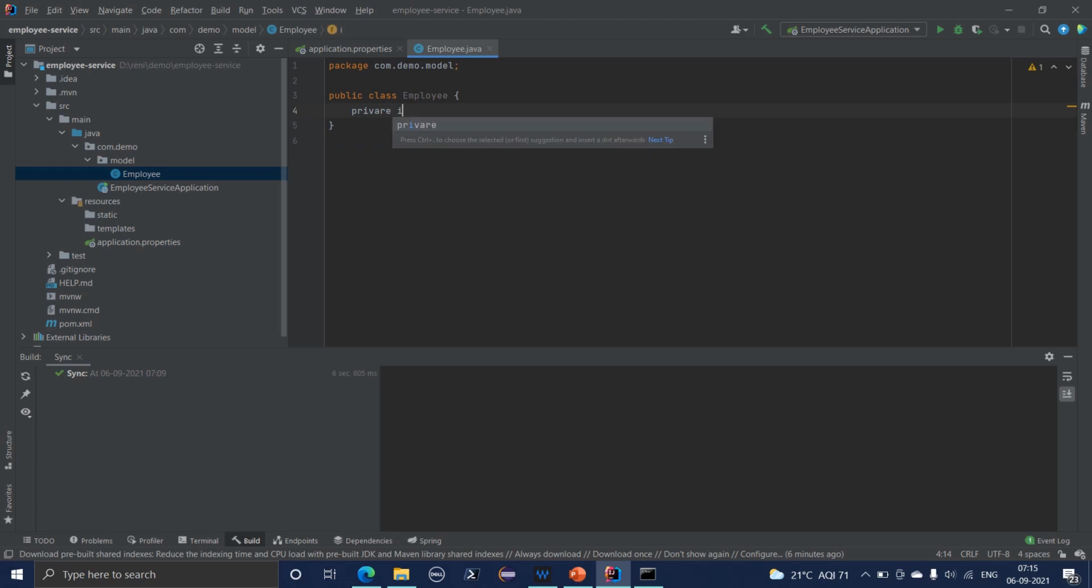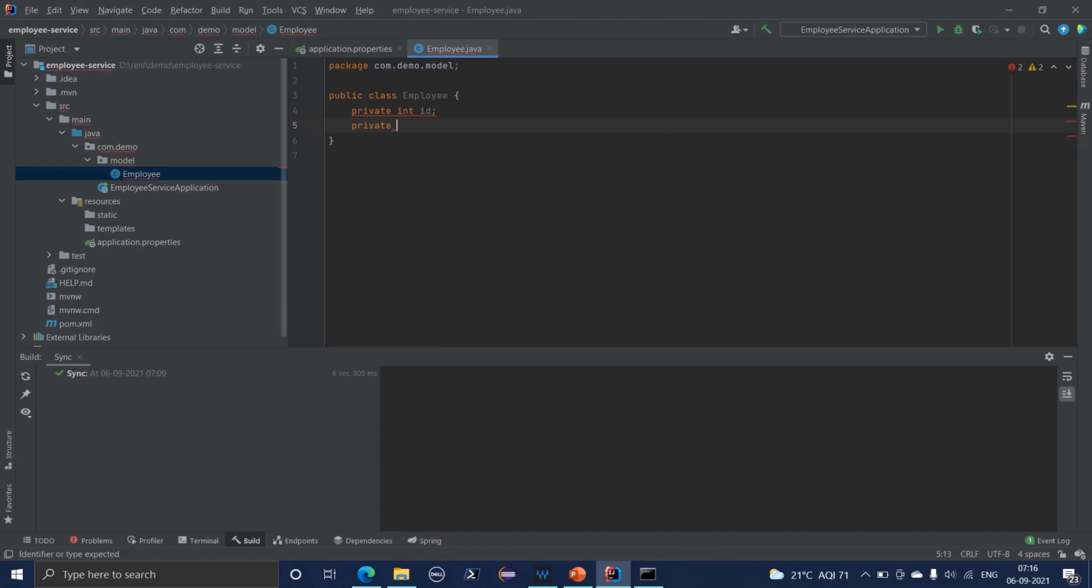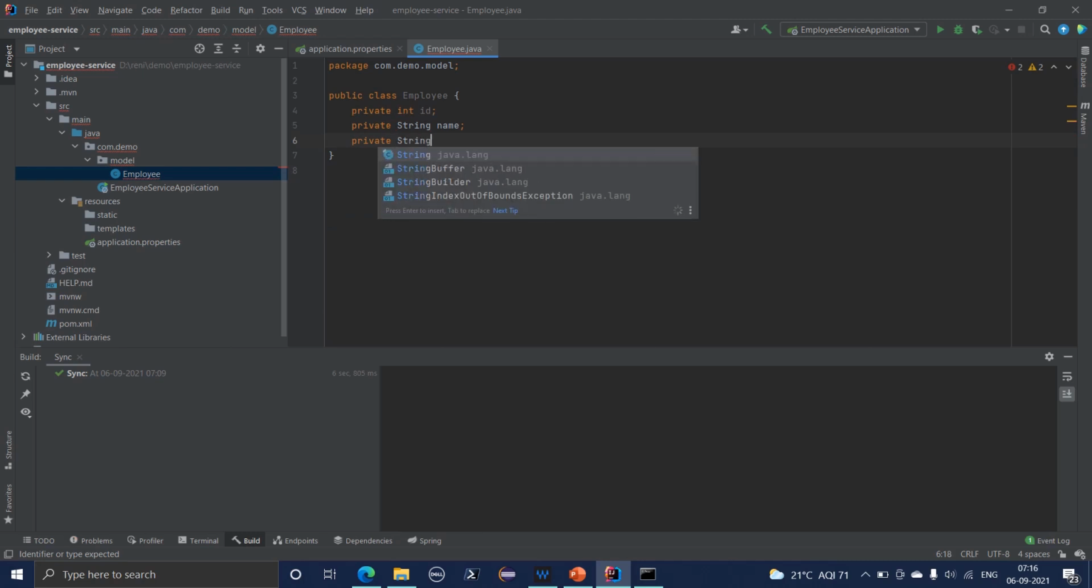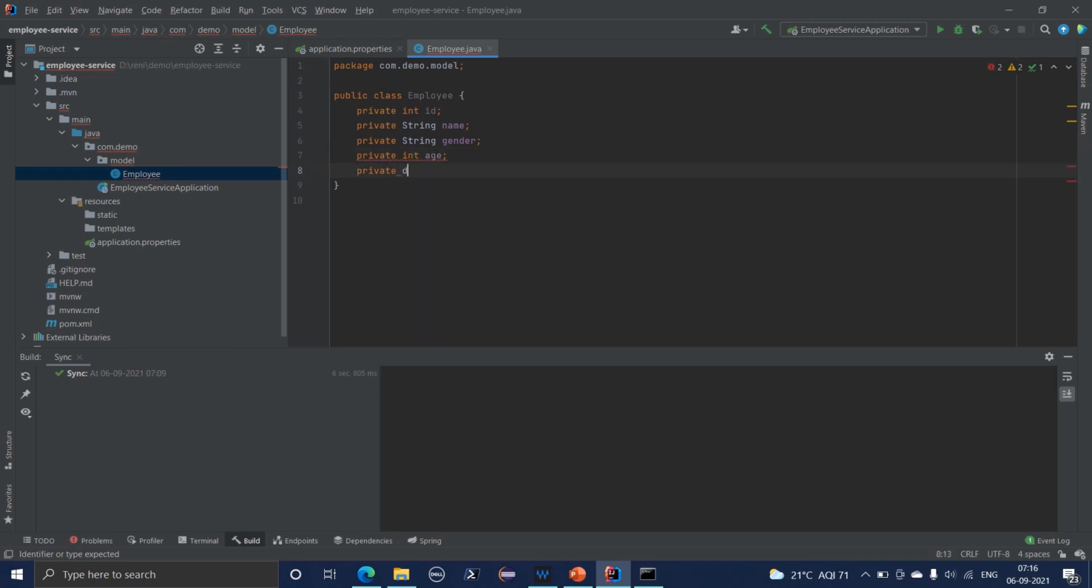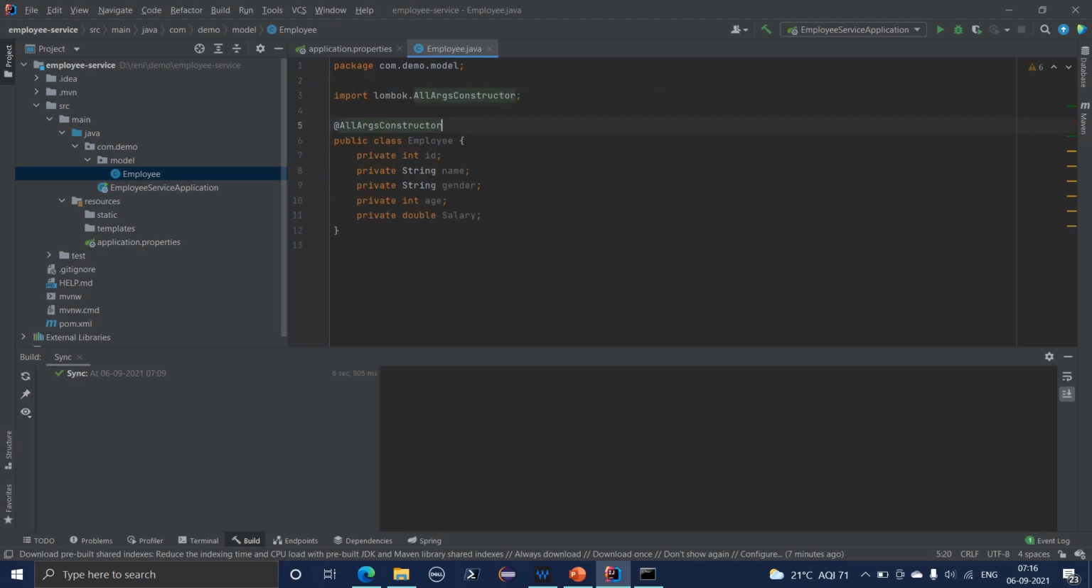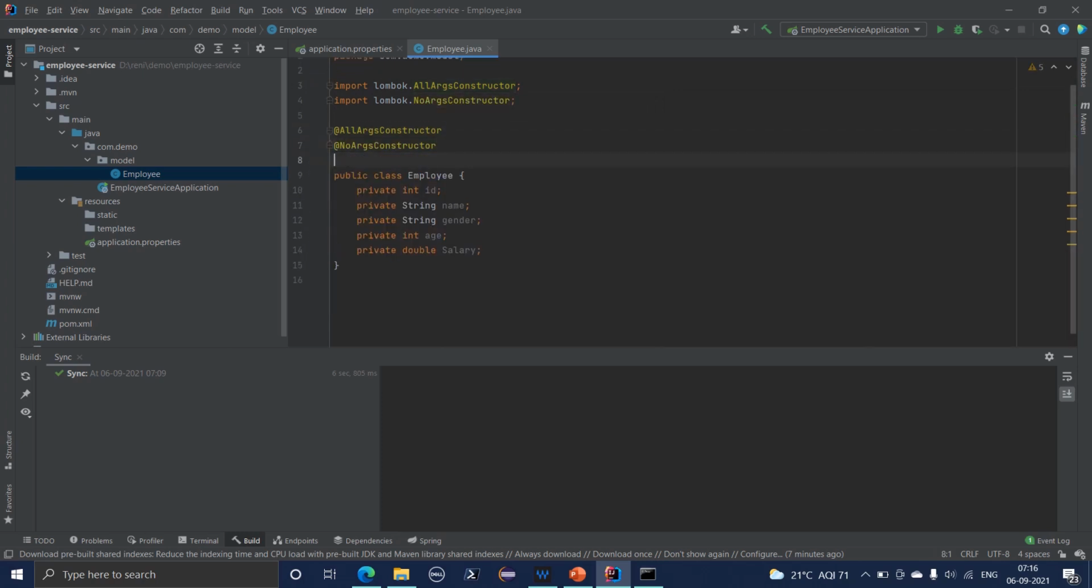We will say private ID, my primary key. Second one is private String name. Third one is gender. Fourth one is age. And fifth one is salary. Okay, I will use some Lombok-specific annotations here for auto generating the code. I need an all-argument constructor, I need a no-argument constructor, and I need getters, setters plus a toString method.